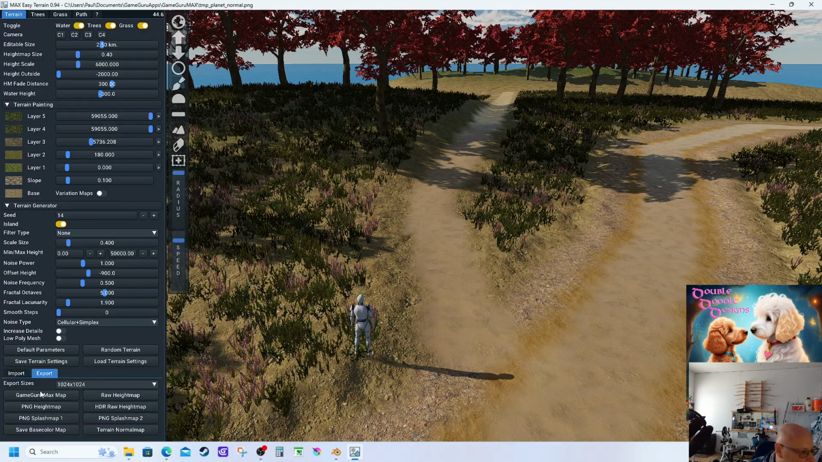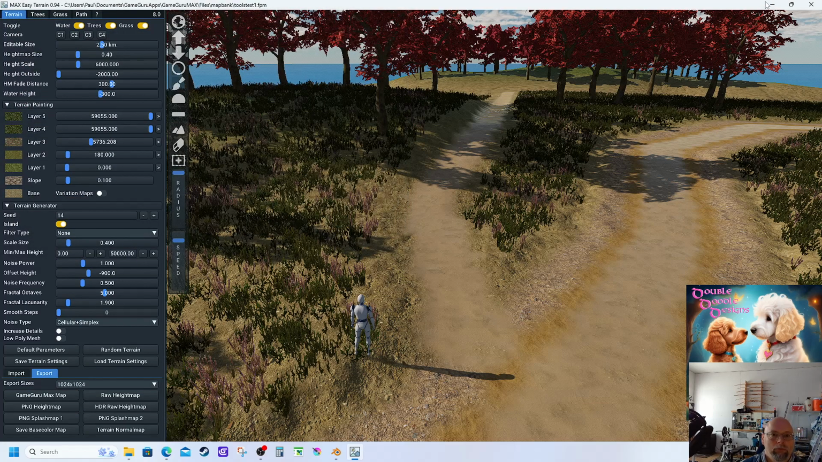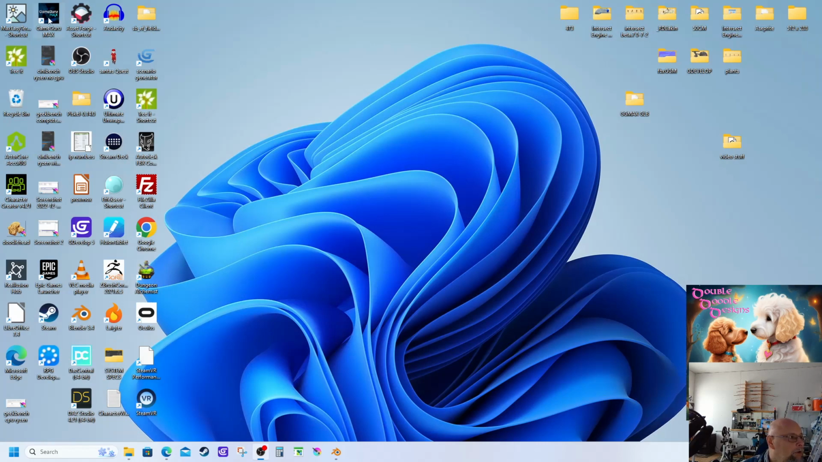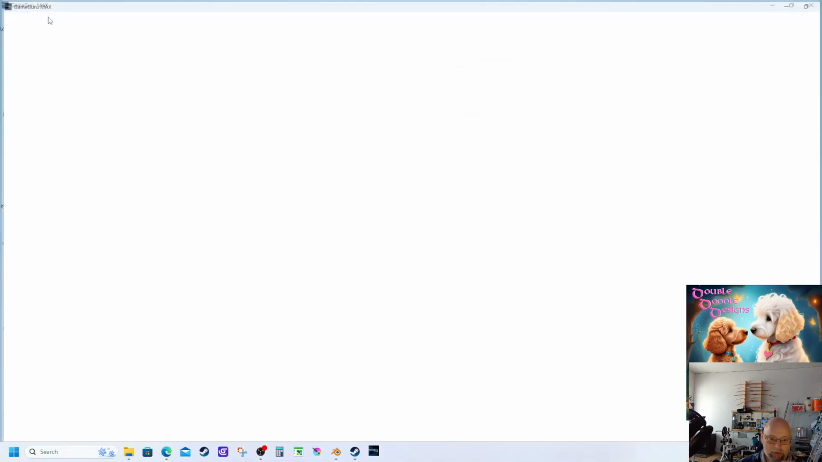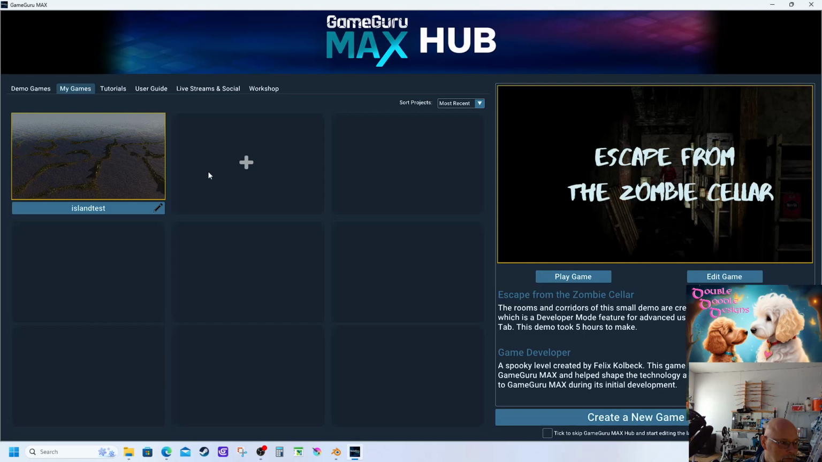We're going to export as a Game Guru Max map, and we'll put it in here, and we'll name it tools test 1. Save. Close that out. Open up Game Guru Max here.